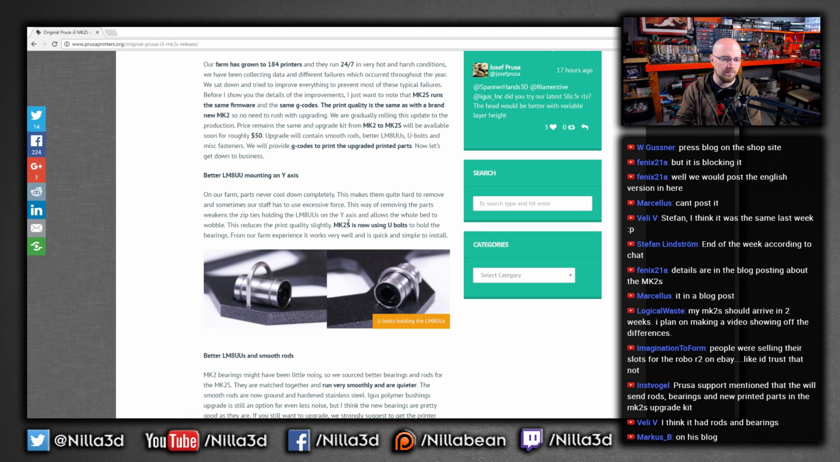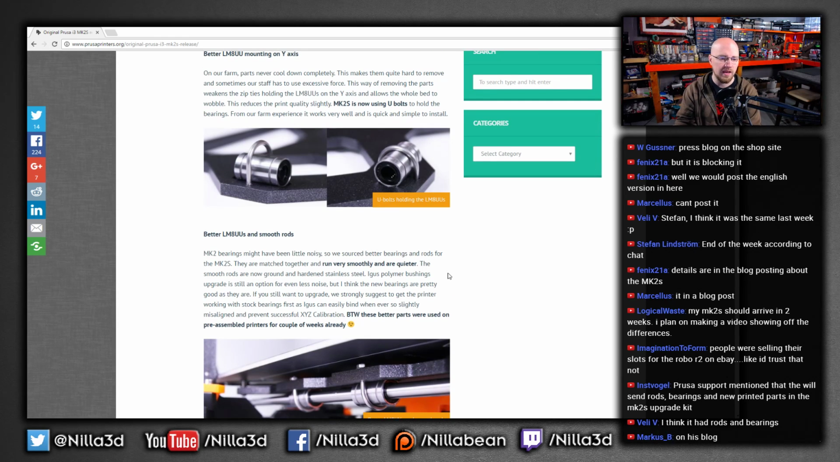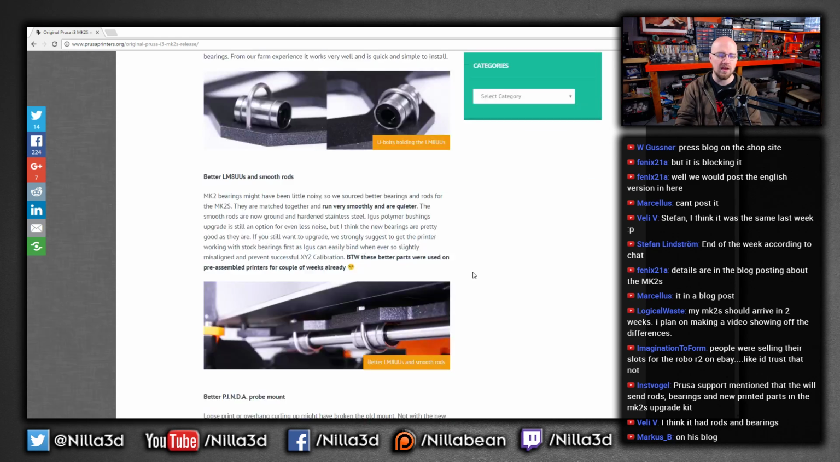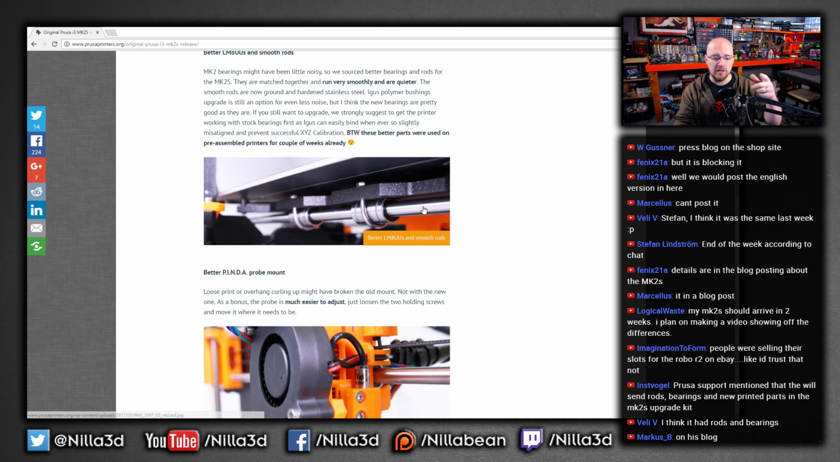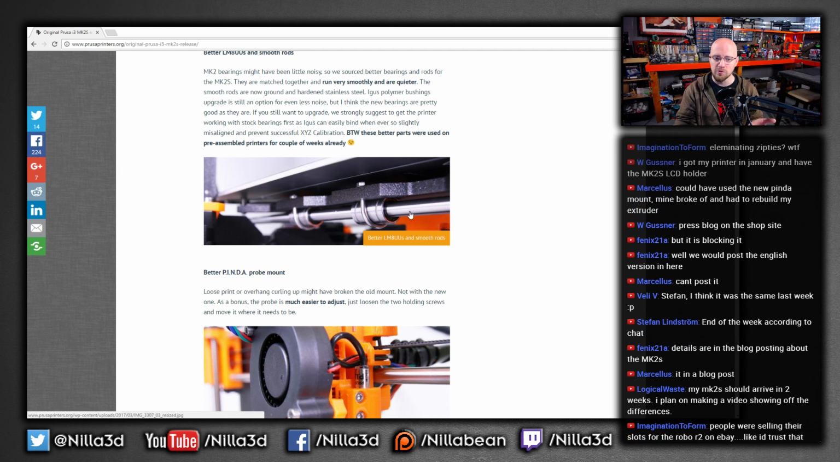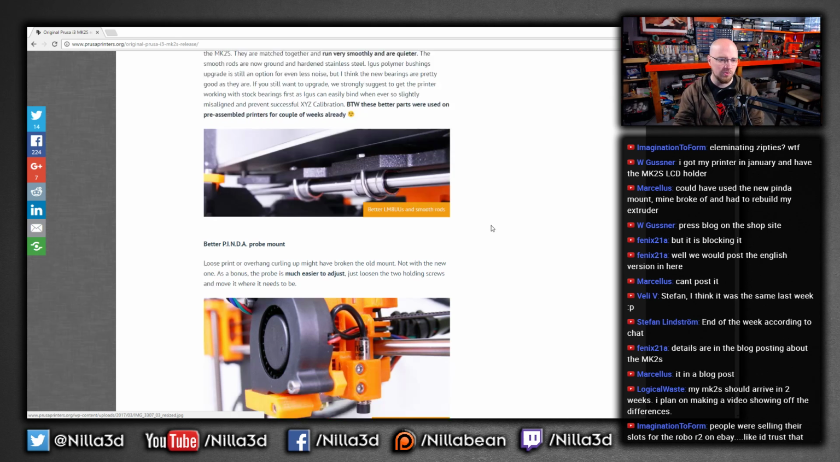And yeah, it will be nice to have slightly better bearings, because with the combination, you can just see in this picture, if these are the new smooth rods, that these look like they have almost a chrome finish. And any of you that have an MK2, you know that the rods that came with it have that satin, almost anodized look to them.